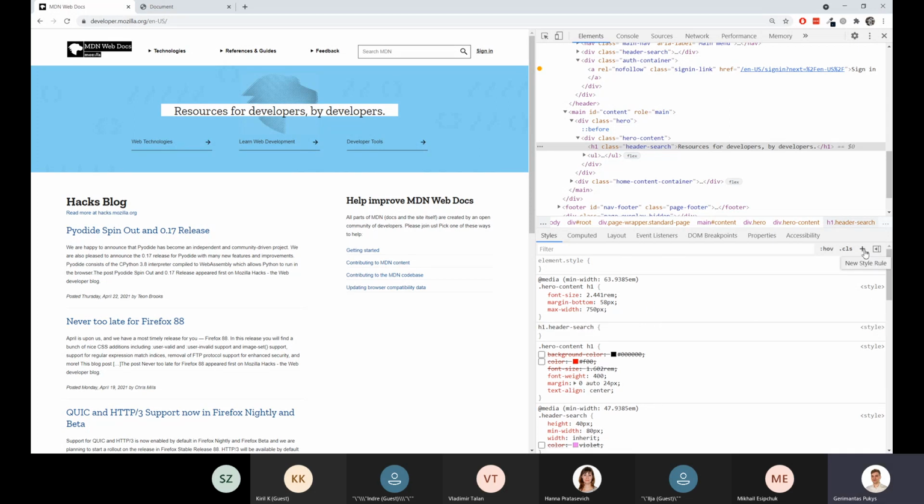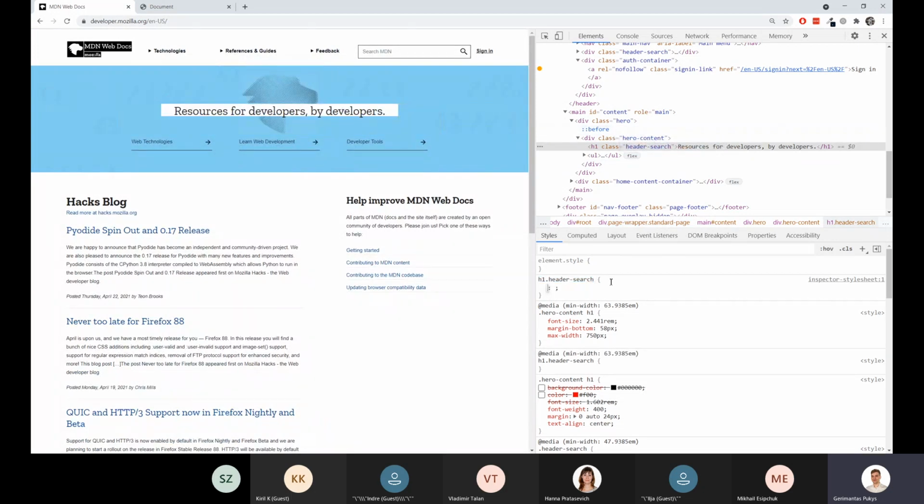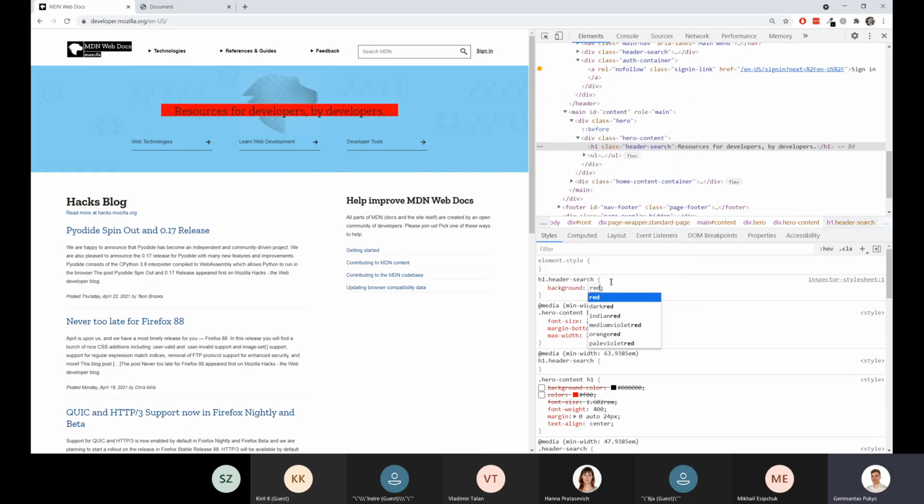Never mind. You can also push the plus here, which has the new style rules. Once you click it, it tries to insert a selector that's specific for the element that's selected. So it's an H1 with a class of header search, and it will always find the element. And you can add some styles here, of course. We can add, I don't know, background of red, and it changes again. And again, this is only local. We are not changing anything on the MDN site. It's only for the local copy.